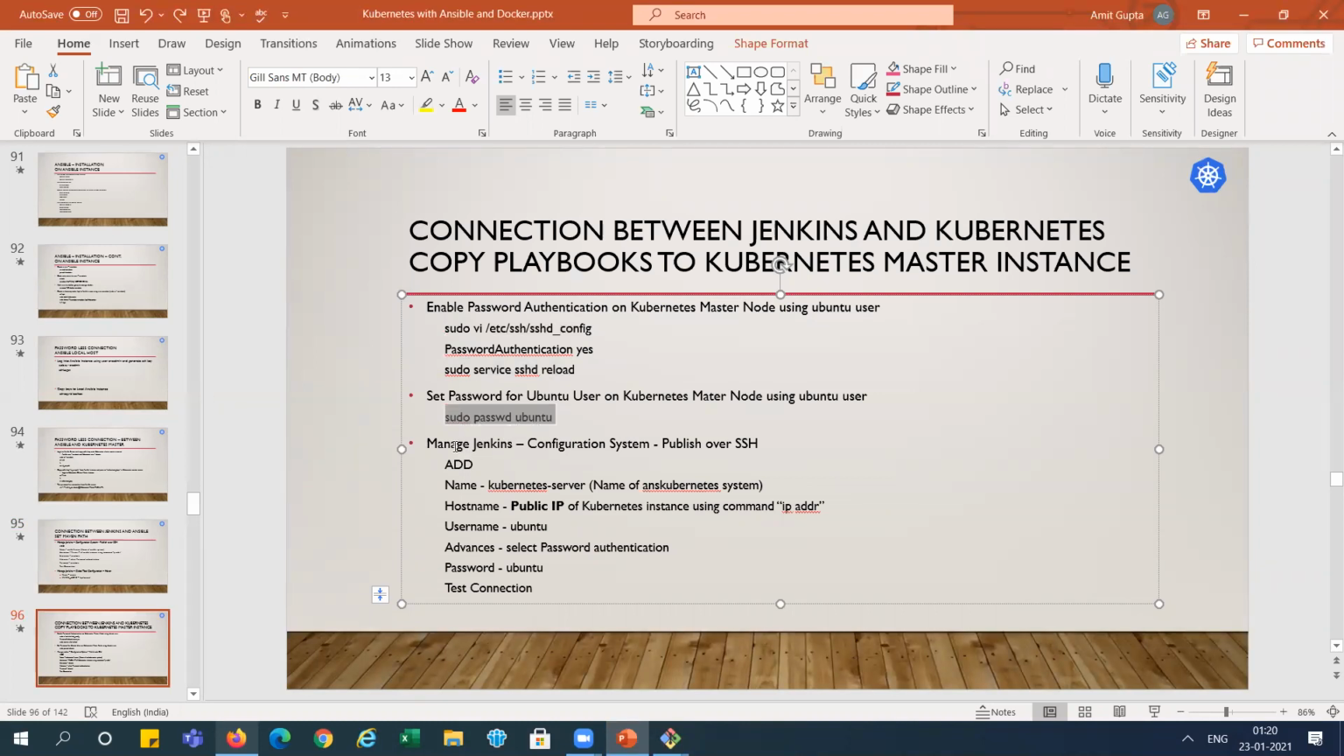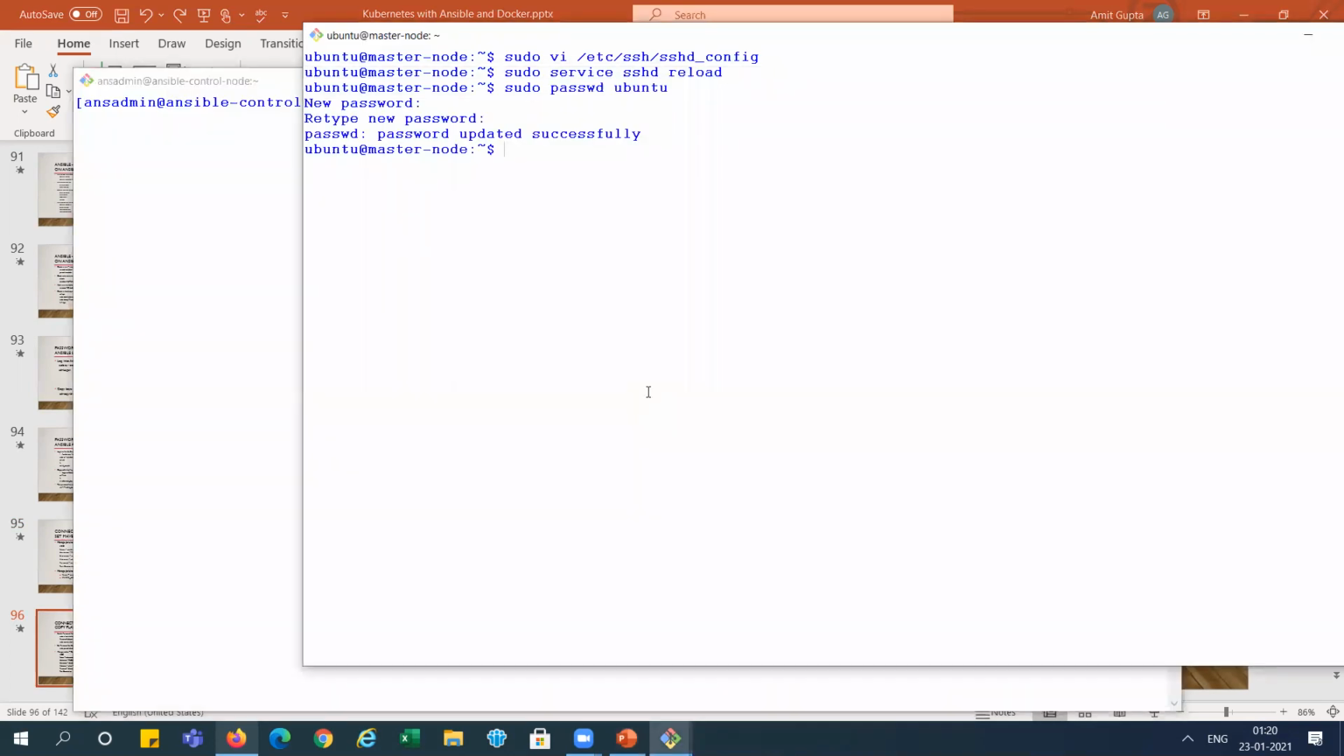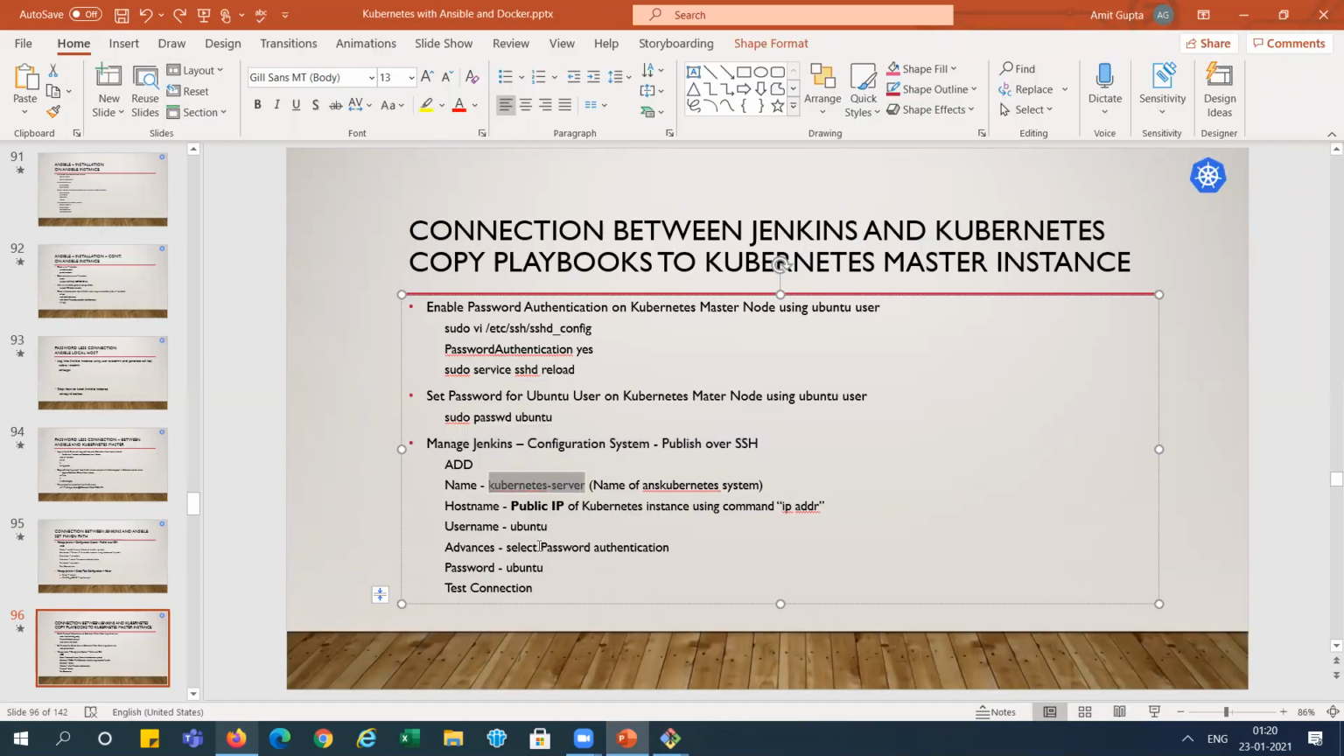So we need to add in Manage Jenkins, Configure System, Publish over SSH. We need to add one more, named Kubernetes server, right? So we are creating a connection between Jenkins and Kubernetes. I told you earlier, we can create this connection, or we can directly go and paste those two playbooks in the Kubernetes master machine. That is optional, right?